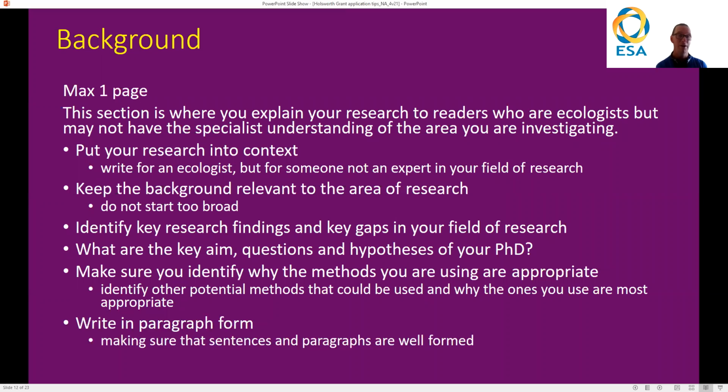And also write in paragraph form. Don't write in dot points. We want to make sure you can string a sentence together and you can put a coherent argument together. And this is best done using paragraphs.